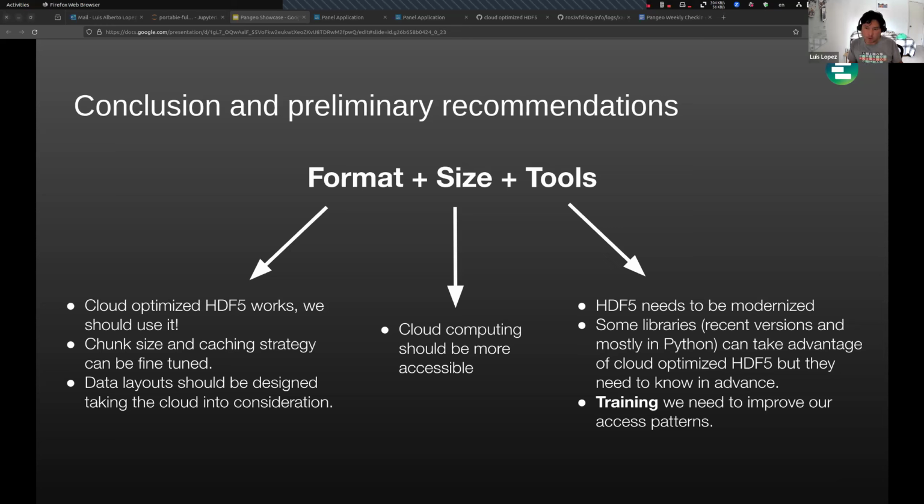As of now, we need to know a few things on like how to align the access pattern to the strategy used for those files, but it works. The caching and chunk size can be fine-tuned. The data layouts, that's important. Data producers should start thinking about not replicating this mentality of HDF is just like a tree in my directory, and I'm gonna put everything like 4 levels down.